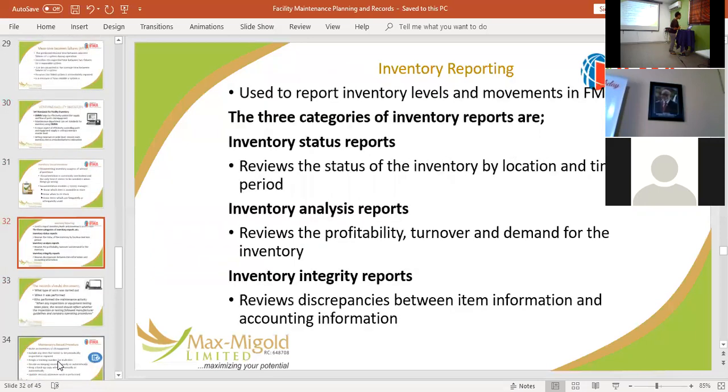Inventory reporting. Why do we need to report inventory? There are three categories of inventory reports. Inventory status: what is available where? Especially when you have multiple locations, multiple stores. I work in a company that has multiple stores. So you know this one is here, this one is there, and also if you are doing a job on site and for some reason there's going to be a logistic issue, you look to know where that material is, so you can arrange for it to get there and avoid weekend work, Saturday, Sunday work.